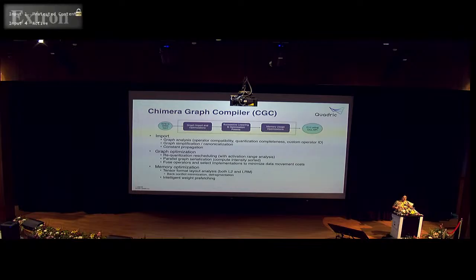Then, because we have multiple layers, 3 layers of memories, the memory optimization becomes quite important for us. So we have to pay attention to the tensor format layout analysis, and then intelligent weight prefetching, for example. We have to do that to optimize the time taken by the data transfer.